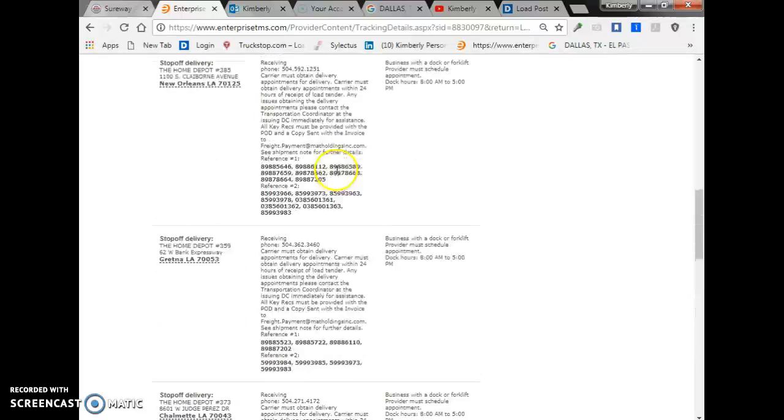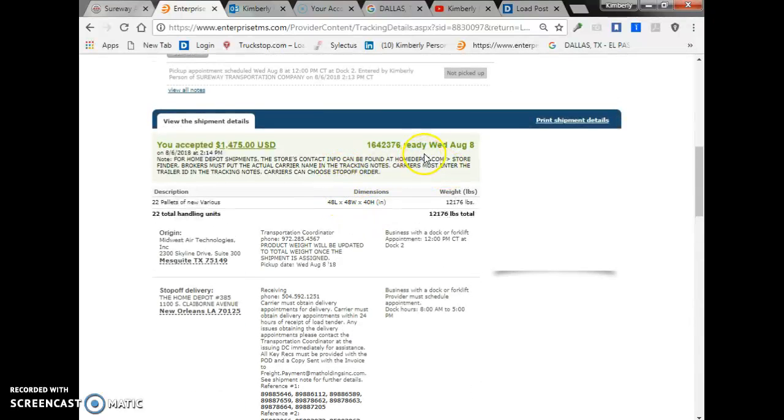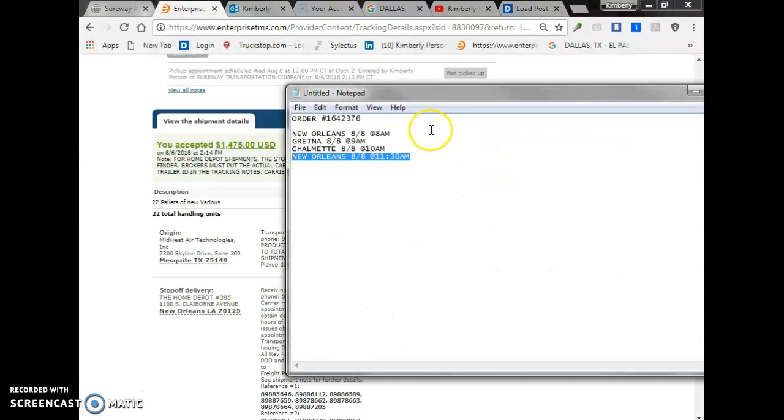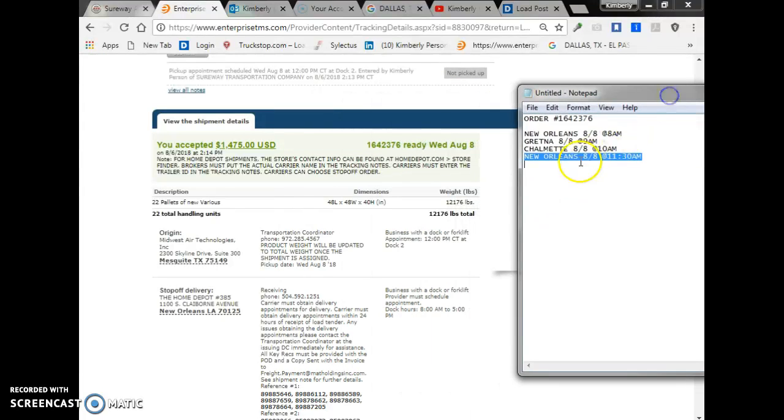I'm sorry, that is incorrect. The load picks up on August the 8th. And the first drop will be the 9th. This is because the time frame between Mesquite, Texas and New Orleans is 7 hours. Because this load is being picked up at 12 p.m., it will take the driver about an hour to load the truck, which puts us at 1 o'clock. From 1 o'clock, 7 hours would be 8 o'clock.